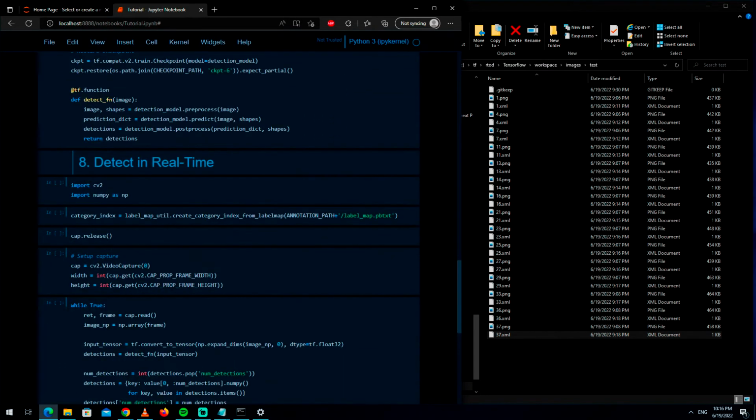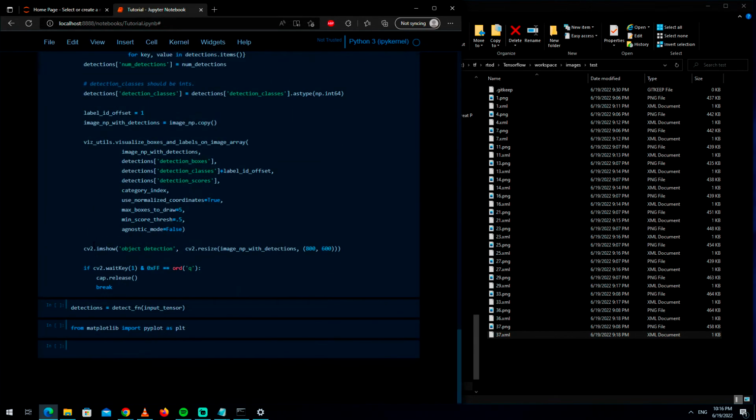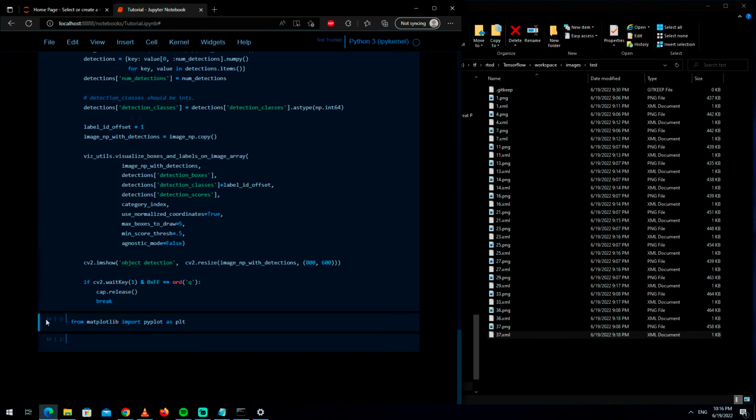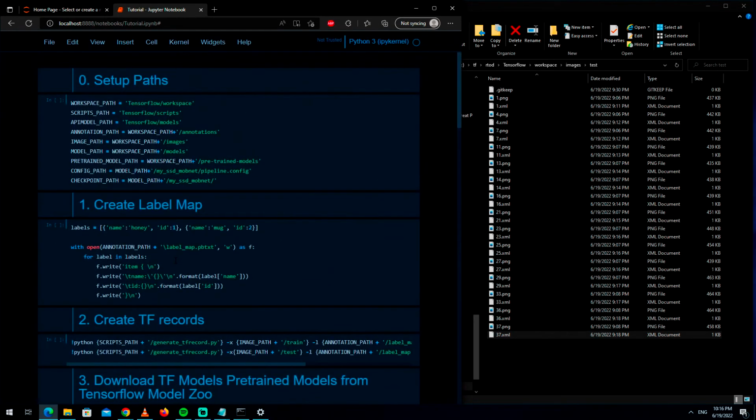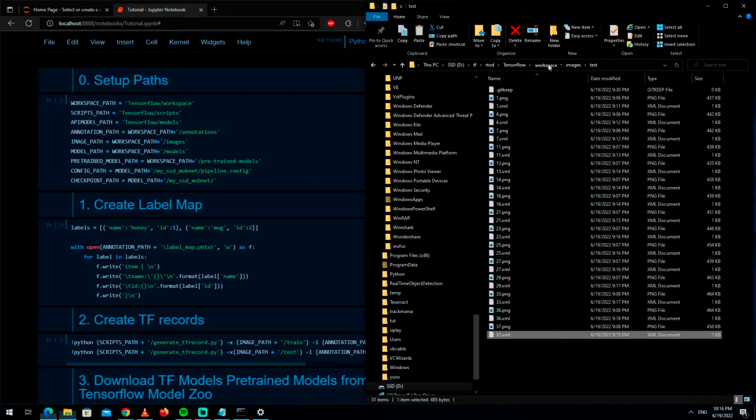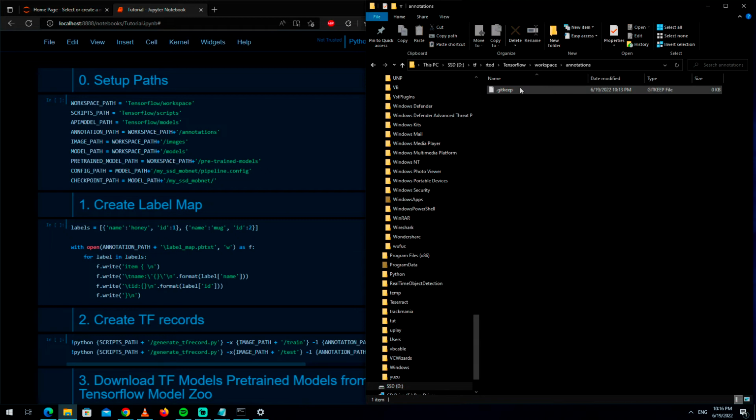In the OpenCV program at the bottom, you will see a cap release call. You can get rid of it by pressing D 2 times on your keyboard. Also, get rid of the 2 lines at the bottom. We are going to be stepping through the notebook, but if you want to see it happening in real time, I recommend you go to workspace annotations, so you can see what's happening when you execute each cell.